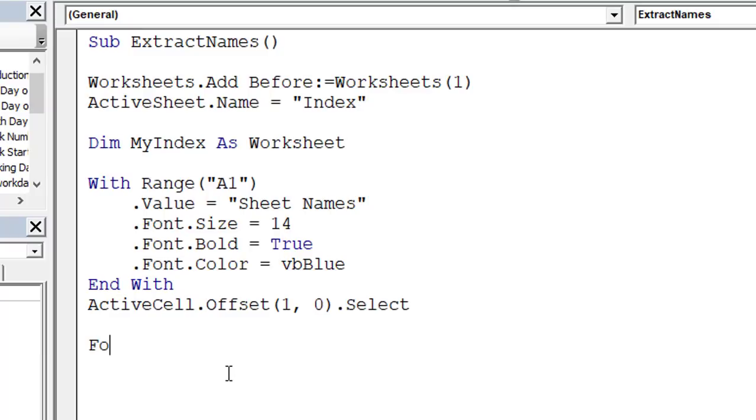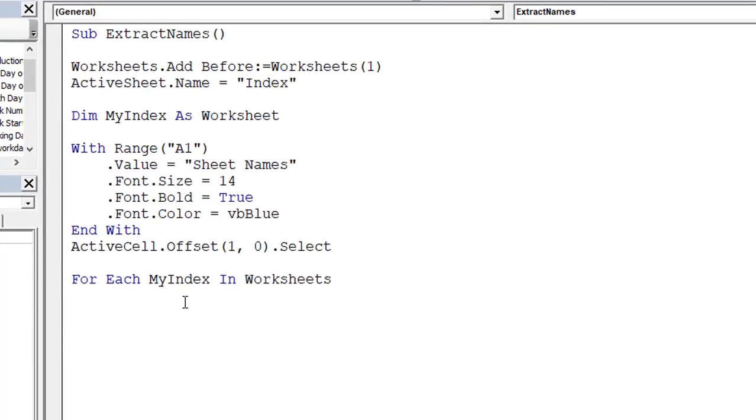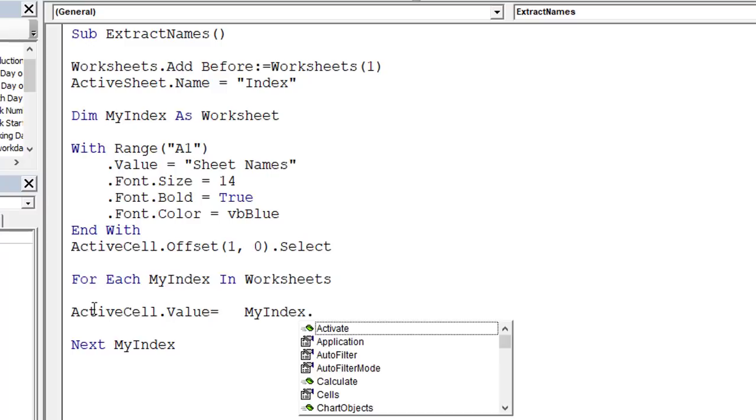So I type for each, and I use the variable name my index in the entire collection of worksheets, and then I hit enter a few times, and then I write the closing next my index. Between the for each and next, I'll be writing the looping instructions. What are the looping instructions? That's very simple. I want to say, remember that I'm in cell A2 right now, active cell.value equals my index.name. So my index is the variable. It will be extracting the name of the worksheet, and it will communicate the name of the worksheet to the first cell, which is cell A2.